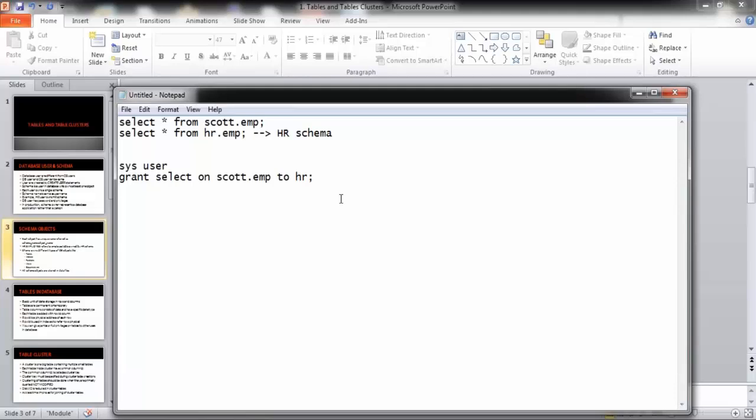But in case you want to give entire permission, like how the owner can play around with the object, if you want to give those permissions, then grant all on scott.emp to HR. What will HR do? Now HR has all the permissions to insert, update, delete, alter, and play around with the employee table as the owner has the permissions. Once you grant the permissions to HR, then HR can query the Scott.employee table while connected as the HR user.